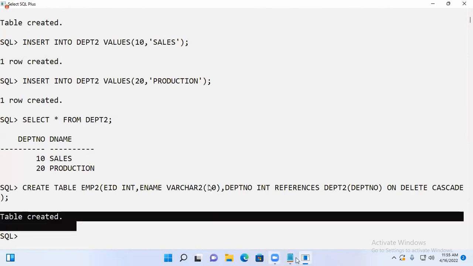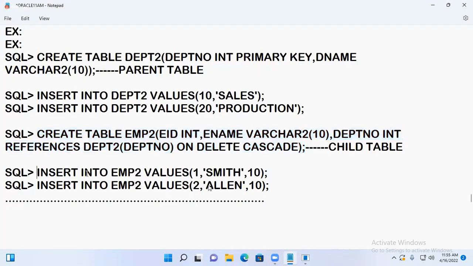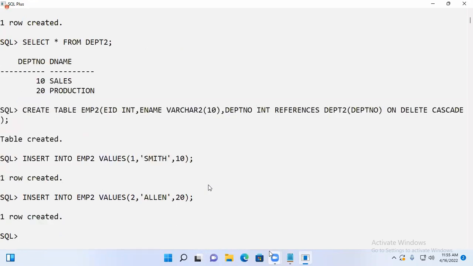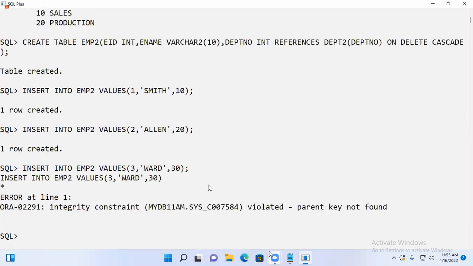Let me come back and execute. Your child table is also successfully created. After that, I'm inserting some records into this. For example, I inserted one, and in the same way one more record: 2 comma, suppose I give ln, and I'm giving here 20. You can use duplicates also, no problem. That's fine. But when I send one more value, suppose 3 and 30, can you tell me if 30 is allowed or not allowed? Not allowed. As usual, the parent key is not found, so it is not allowed.